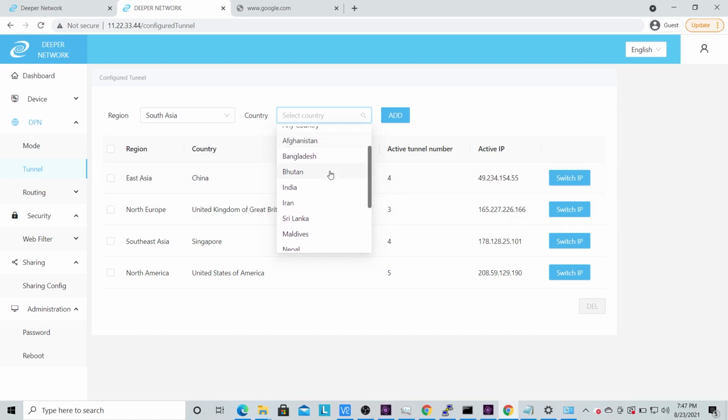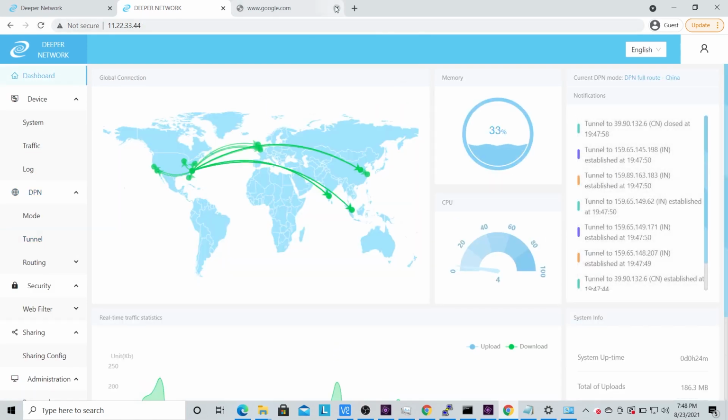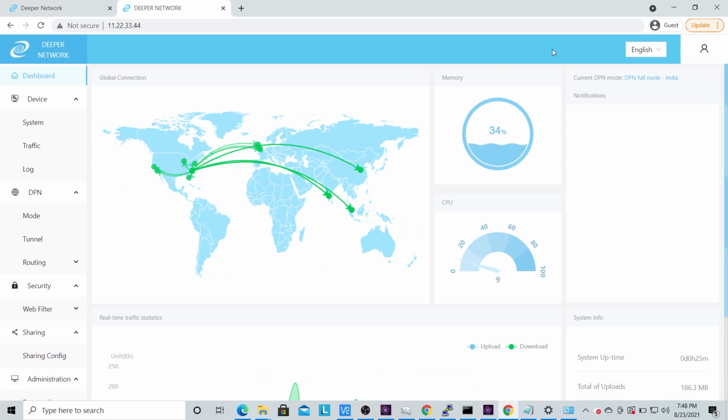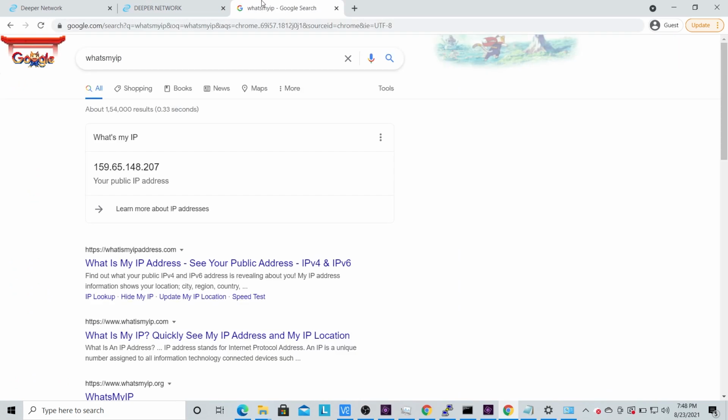They say they currently have them in 200 countries, and it may be the case that I didn't wait long enough for the Caribbean. You can see here, we'll change this to India. Still running the full route. And we'll go ahead and check our IP again. See, now we've accessed the internet through a different IP as well.